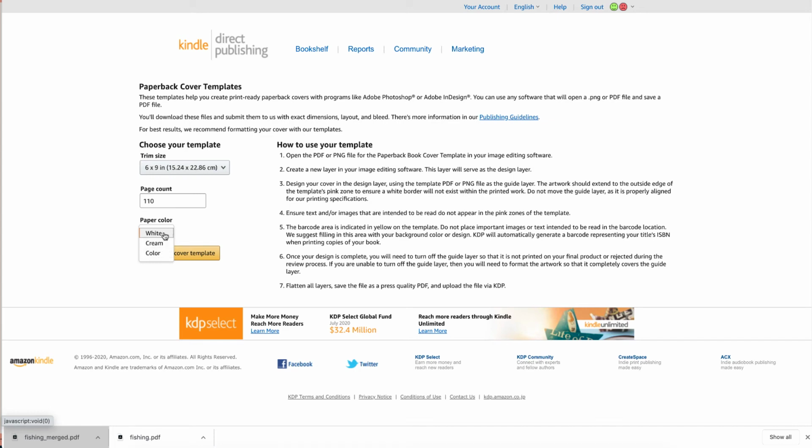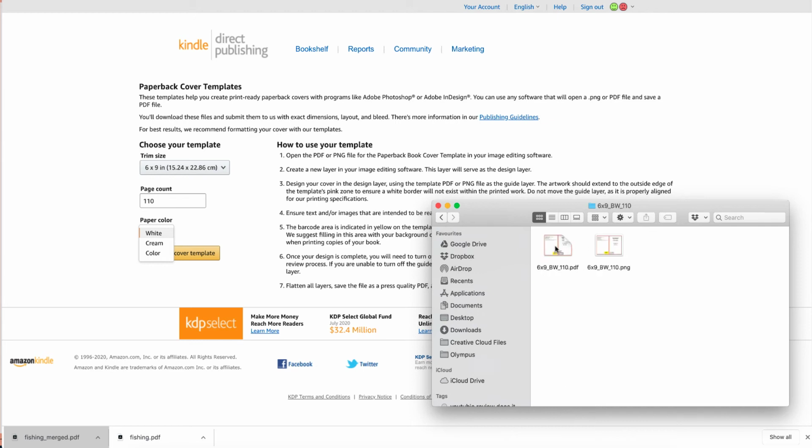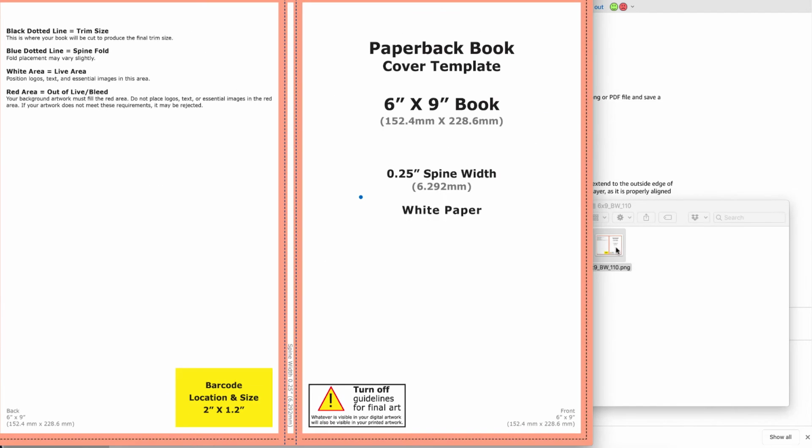White I tend to use for all my logbooks and things like that. Probably if I'm doing a fancy journal, I might do cream. So more often than not, I do white. So we go back here. So once you've downloaded it, you will actually get this sort of file, 6 by 9, black, white, 110. And inside that file, you get 2 folders, the PDF one and the PNG one. So if you open it up, it actually gives you your spine size, which is 0.25.